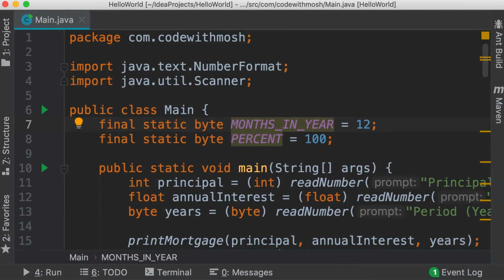Here's the mortgage calculator project that we built in the first part of the series. I've included the source code for this project in the zip file that I provided early on in the course. Now, if you missed the first part, don't worry. Let me give you a quick overview of this project.